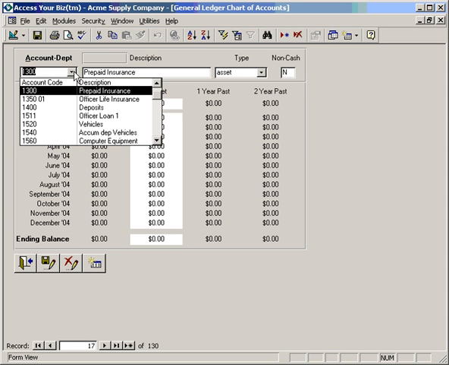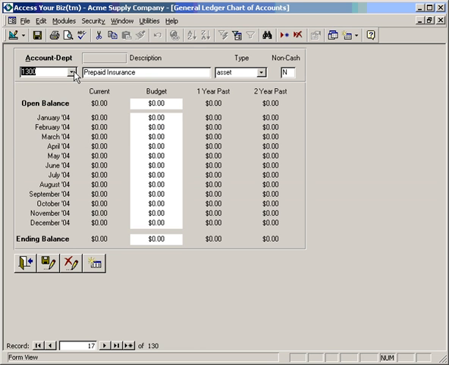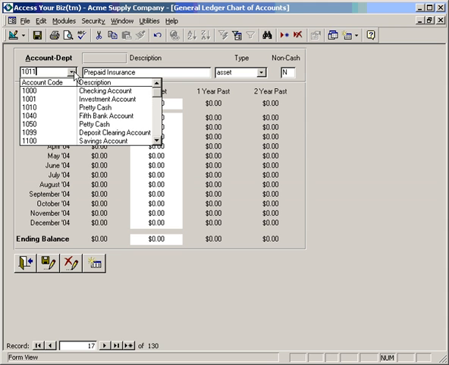Keep in mind, if you are going to add a new account, let's say we're going to add a new account called 1011, and we want to see where it's going to fall within our existing accounts, we can go ahead and hit the F4 key, and we can see it's going to come in right after the 1010 account, petty cash.